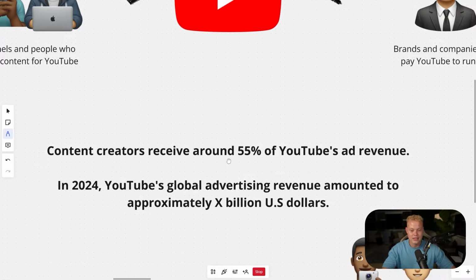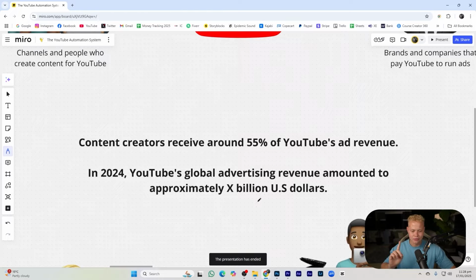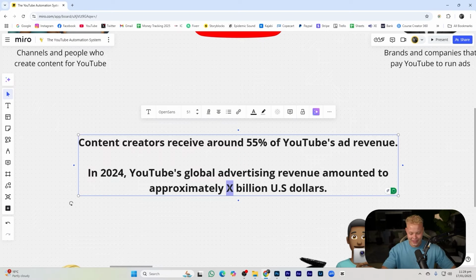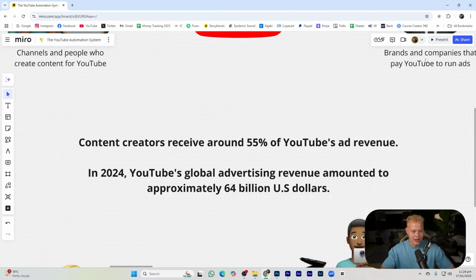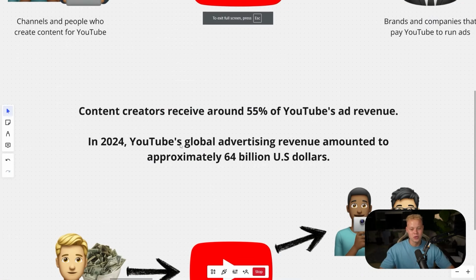Now the content creators receive around 55% of YouTube's ad revenue. In 2024, I actually just wrote X. Let me Google that, but I think it's like $64 billion. Let me just add it in. All right, $64 billion. So in 2024, YouTube's global advertising revenue amounted to approximately $64 billion US. Now, I'm actually not completely sure about that, but something in that direction. You guys can Google that. Not completely sure, but it's a very, very big number.